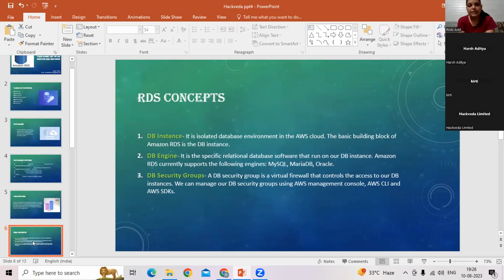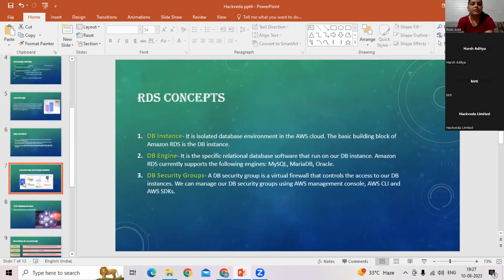And lastly, we discuss DB security groups. A DB security group is a virtual firewall that controls access to our DB instances. We can manage our DB security group using the AWS Management Console, AWS CLI, and AWS SDKs. Now move to the next slide.